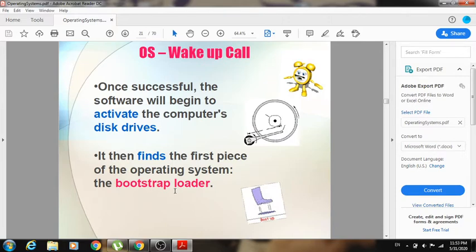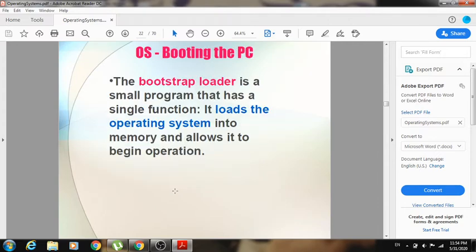Once successful, the software will begin to activate the computer disk drive. It will activate the disk drive, and then it will find the first piece of the operating system, the bootstrap. It means it first starts the operating system, and then it will load the bootstrap.